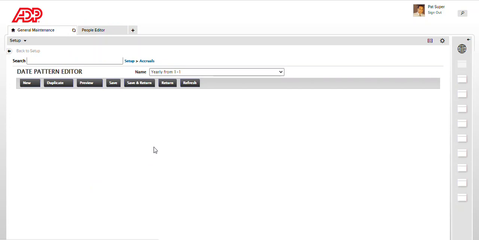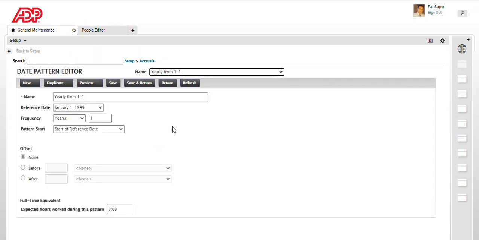If you open this up, you will see that this is using the same reference date, the one that I showed you a while ago in the date building block. So this is the reference date, and this is the frequency.